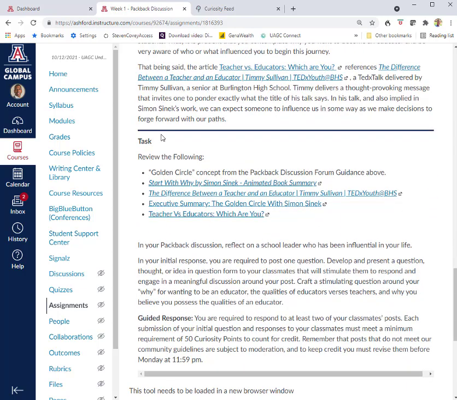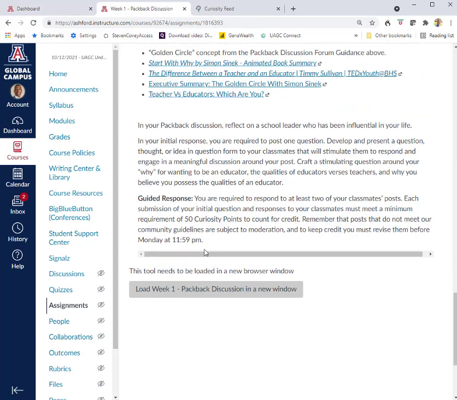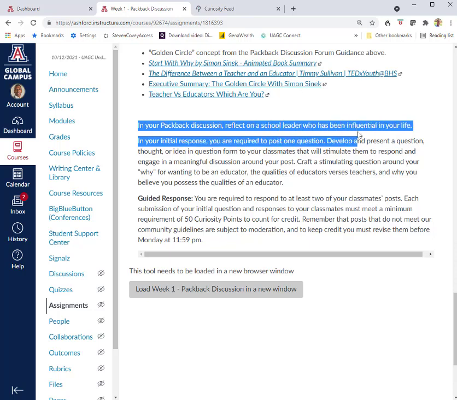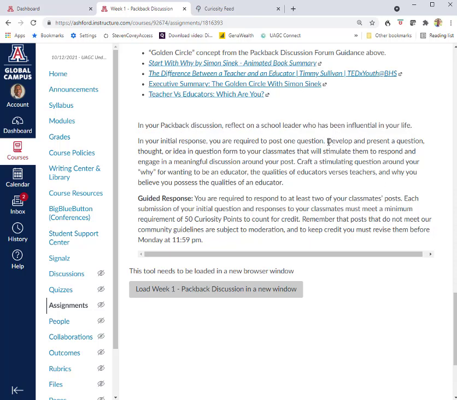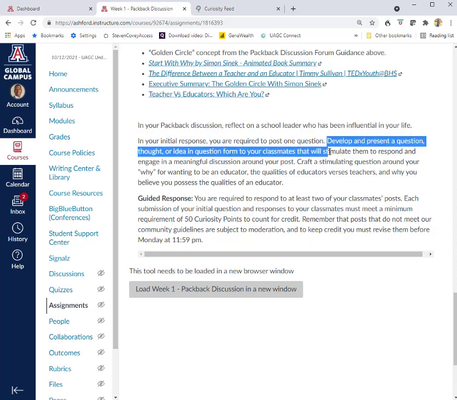Then you move down to the task section, and you'll see it says review the following. So there's some resources for you to review. And what we're going to do in the Packback discussion this week is you're going to first reflect on the school leader who had been influential in your life. Right? Then you're going to develop and present a question or a thought or an idea in question form to your peers so you can get them engaged in a post.